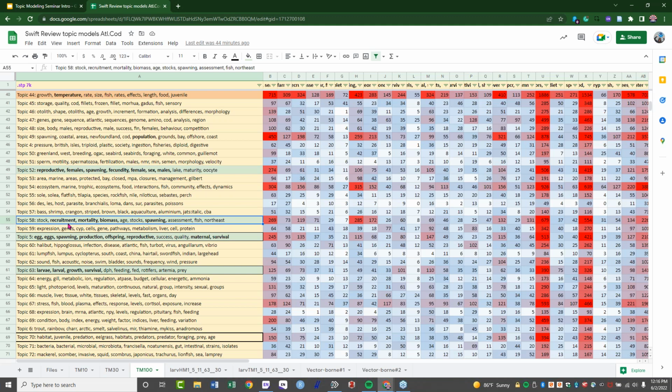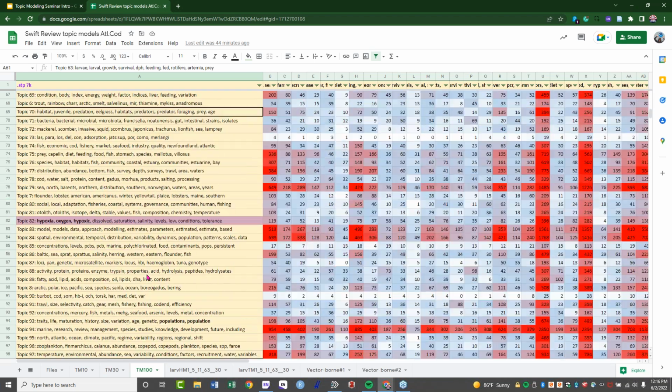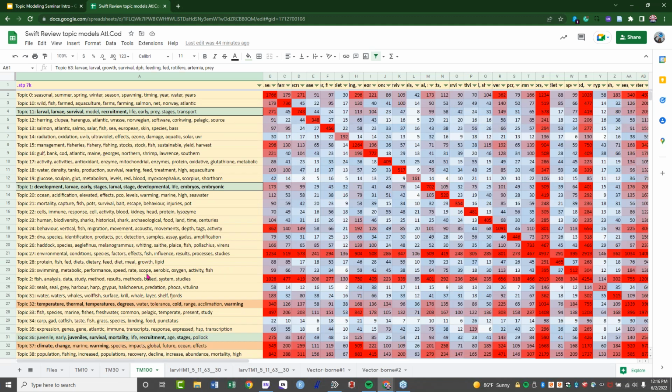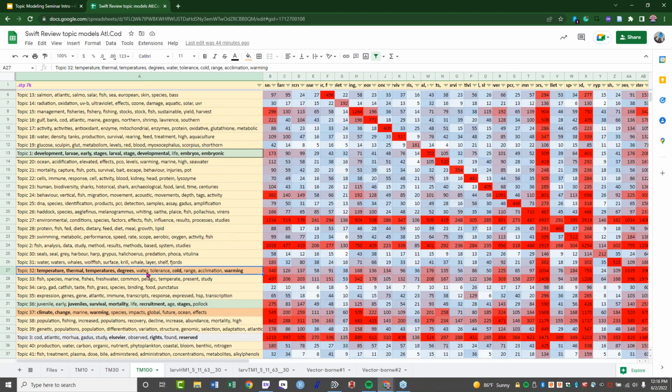Here we have one that's more recruitment, mortality, biomass, spawning. So you can start to see a lot of these groups that kind of fit together. Let's go back up and take a look at some of the other topic models here. So we have temperature, thermal, again. So you can start to pull some of these together, climate change, marine warming.